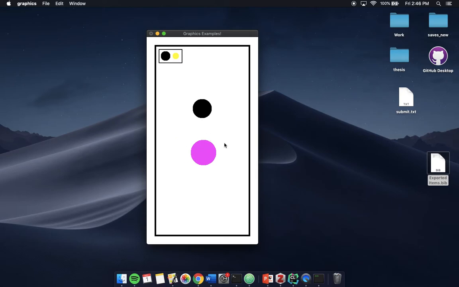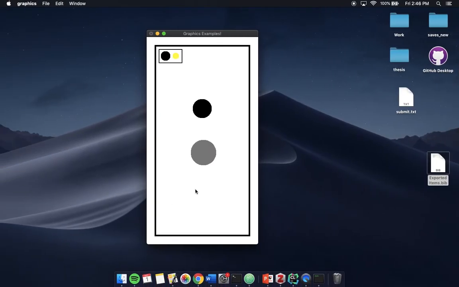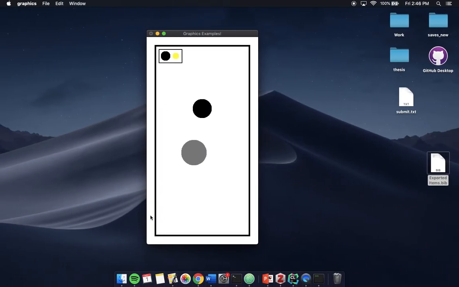If we want to change the color of our shape, we press C, and then in here, we enter the floats that we want for each RGB value. And so then we have this. If we now want to add another shape, we can press enter. And so then when I add the next shape, this one will actually stay here.